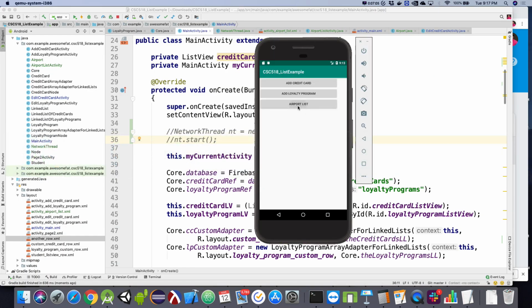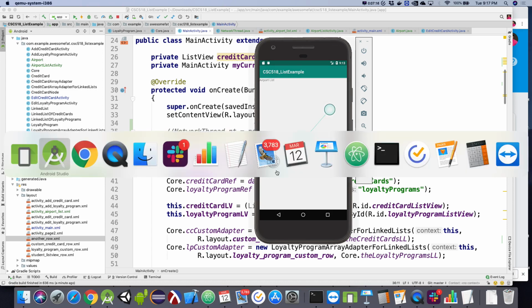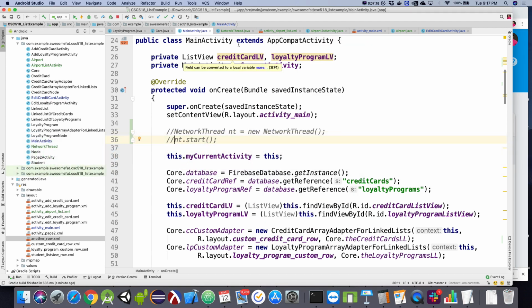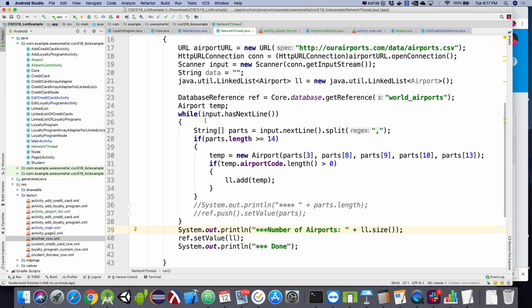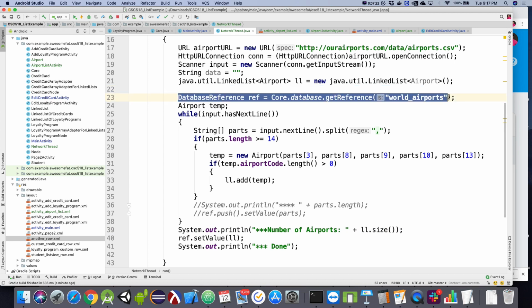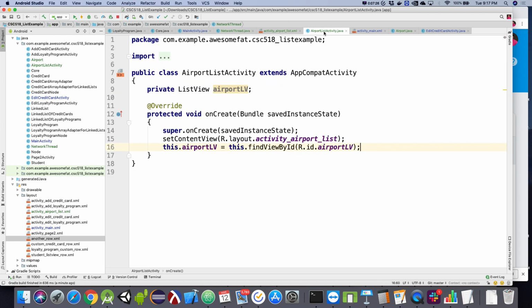All right, so I go to my airport list. That takes me here, so I currently have an empty thing. Everything looks fine. So now I'm going to go ahead and give myself a reference to the airport inside here. So I'll steal that from my network thread. Here's my database reference. All right, so that's my world airports.